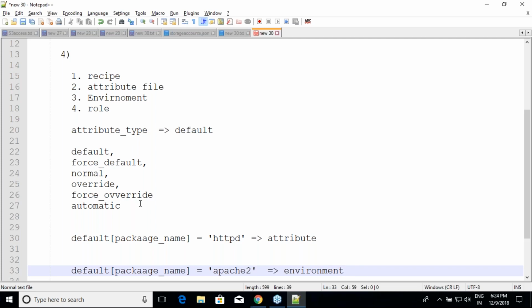If you have different attributes, for example, default of package_name, and somewhere else you have defined default of package_name_my, you are speaking about an altogether different variable. In that case, there is no problem, right? But if you have the same variable defined at multiple different places, what happens?